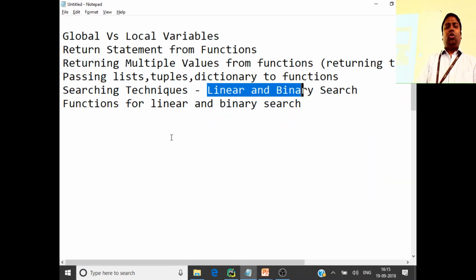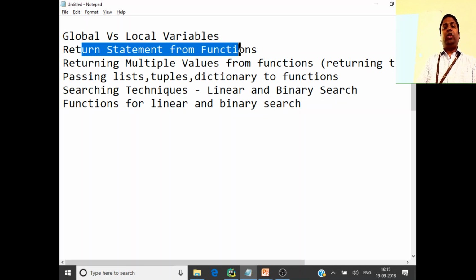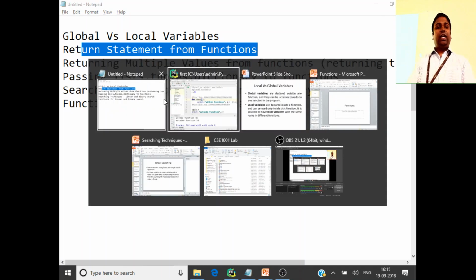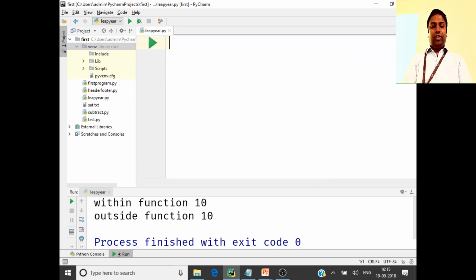Okay, so that's all about global and local variables. We'll learn about the return statement from functions. What do you mean by returning a value from functions? For that, let's take an example now. Returning values from functions. Again, it's also very important.